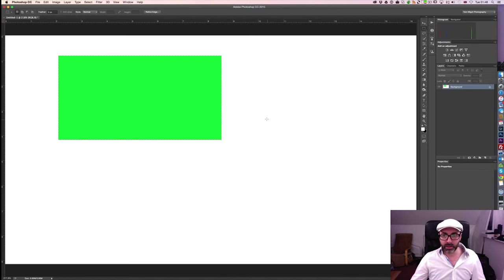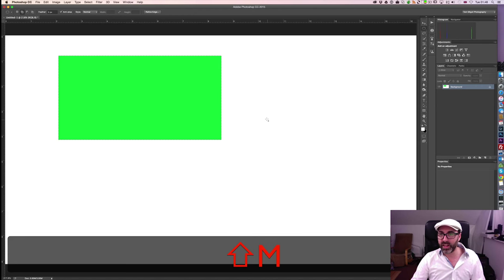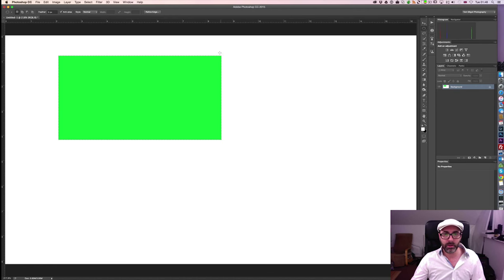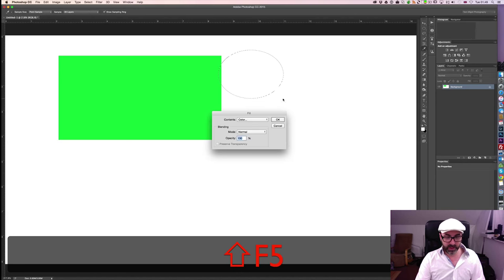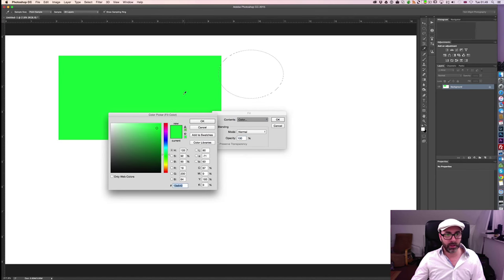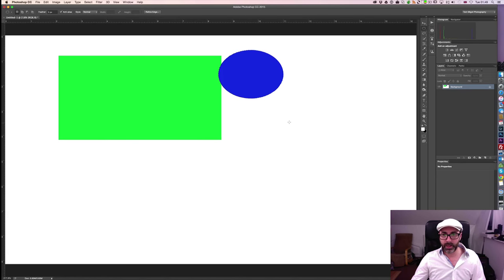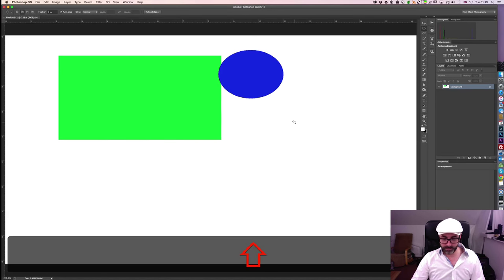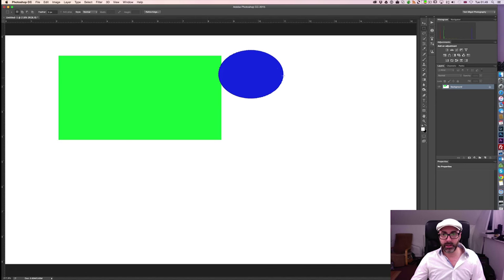And now let's make another selection, and let's make it a circle. So Shift M to switch to the elliptical marquee tool, and let's make a selection right here. Let's fill it as well, color picker. Let's choose a different color, blue, that will be good. And let's switch back to the rectangle, Shift M, and let's make a rectangle.